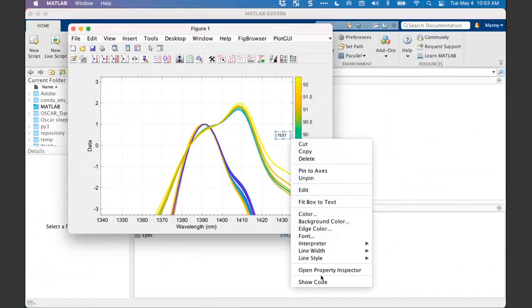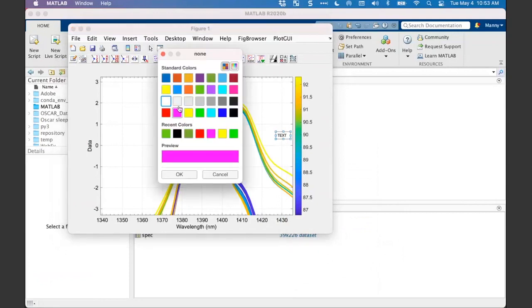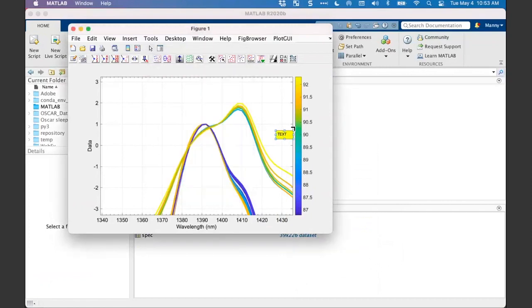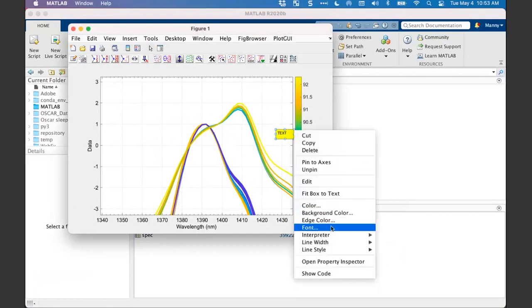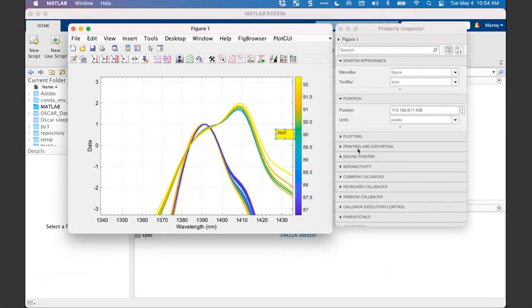Okay. Change the background color so you can see it. Background color. And let's not make it that. Let's make it just yellow. Got it. There you go. So you can do whatever you can. Right click again. I think there's a rotation property. Fix box to text. Edit. Maybe under property inspector. Yeah, go down to property inspector and then you can get after all kinds of stuff.